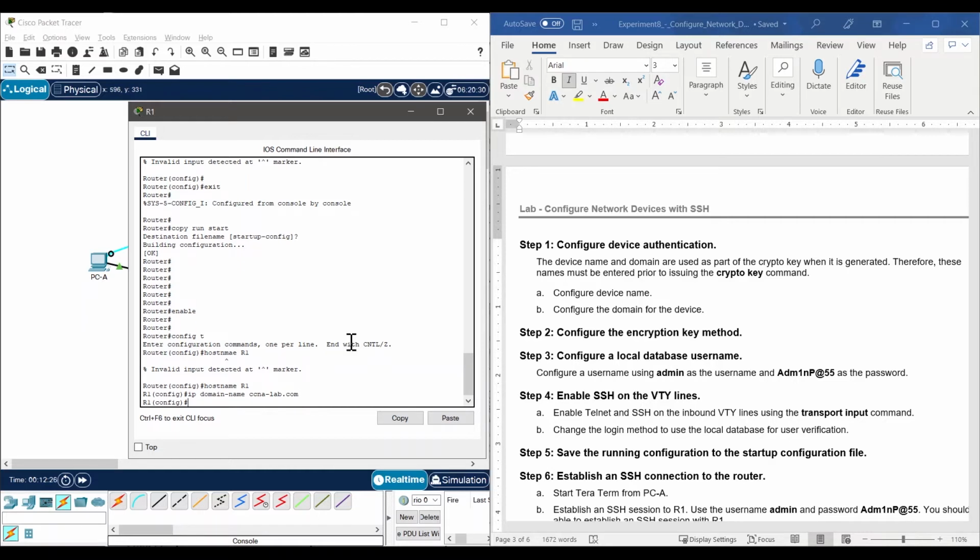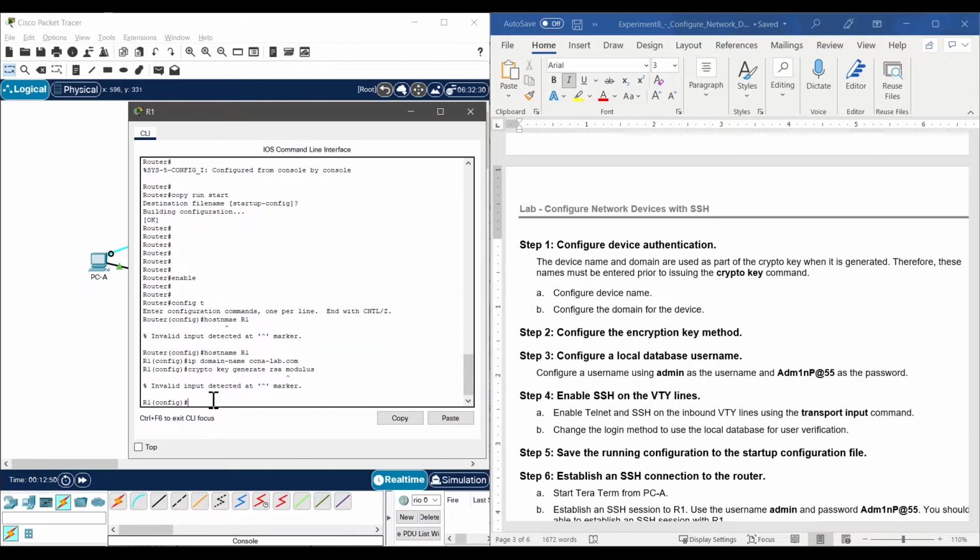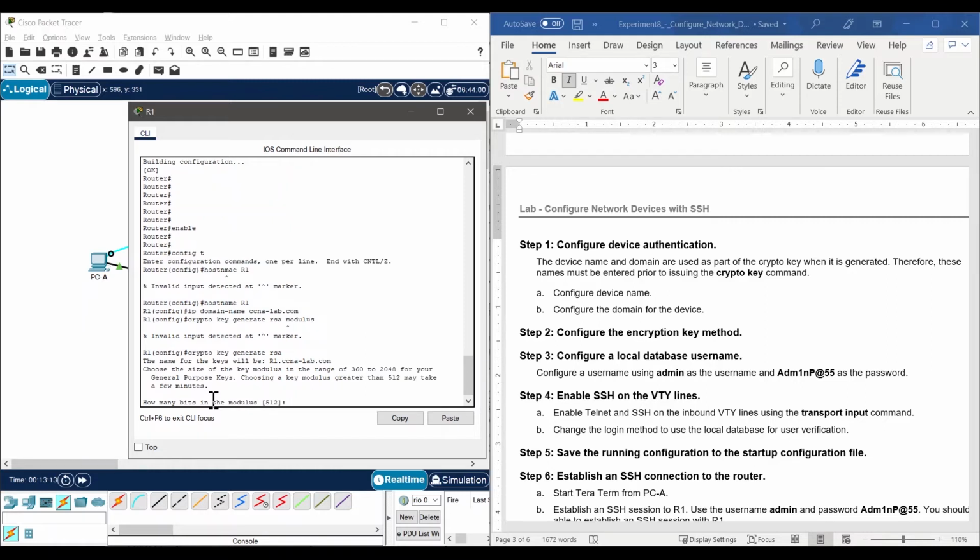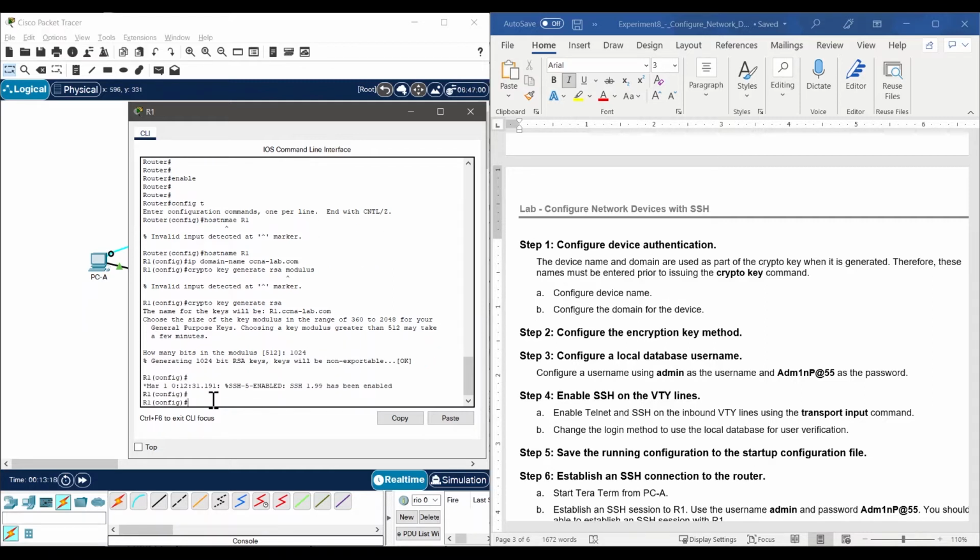Tapos, step 2, configure the encryption key method. Para dito, ang itatype natin ay crypto key generate. Sobra ng E. Generate RSA modulus. Ayan. Sorry. Sobra. Crypto key generate rsa. Ayan. Tatanungin tayo kung anong modulus. Ang ilalagay natin ay 1024.